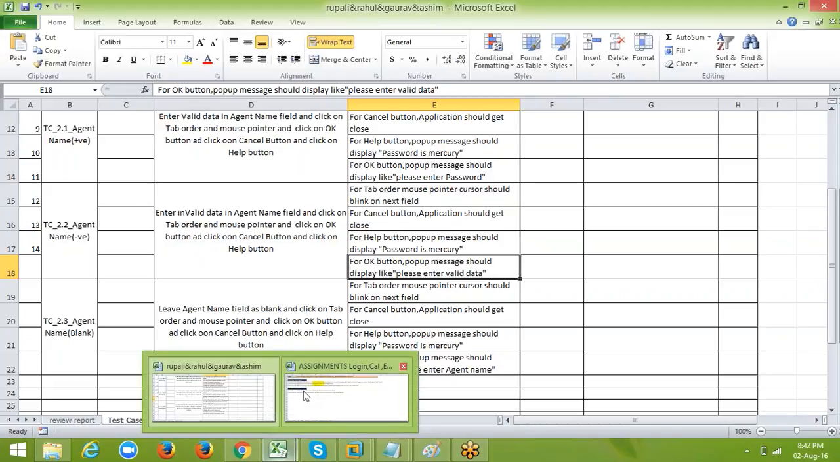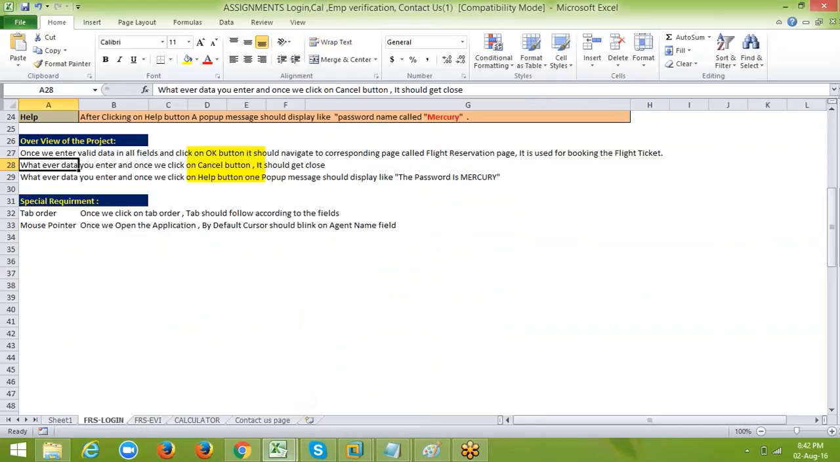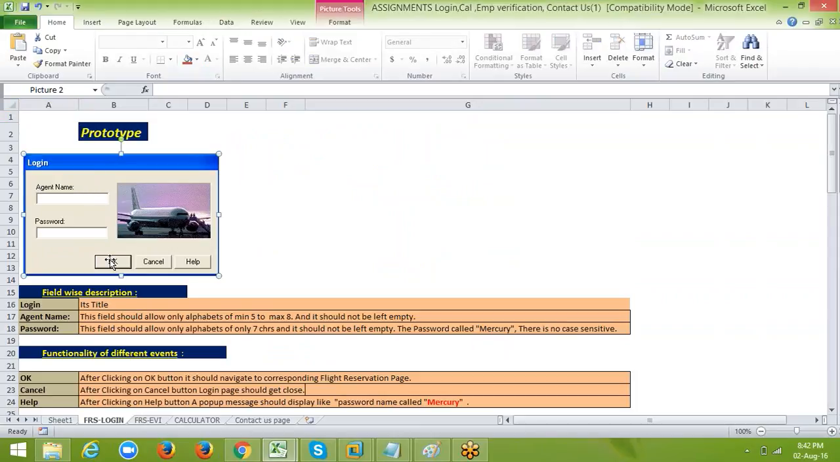Functionality. For example, here we are entering valid data in the agent name field. Once we click on the OK button, what happened? A pop-up message should display like please enter password, right? If I am entering invalid data in the agent name field, once you click on the OK button, what happens? A pop-up message should display like please enter valid data, right? Please enter valid agent name. Yes, valid data like that message is passing.